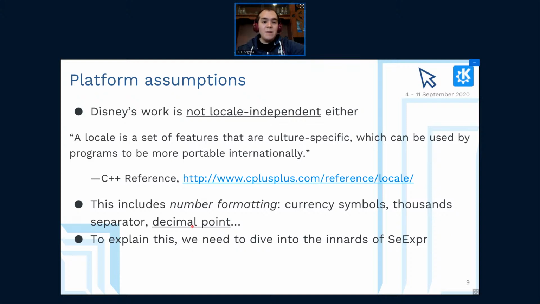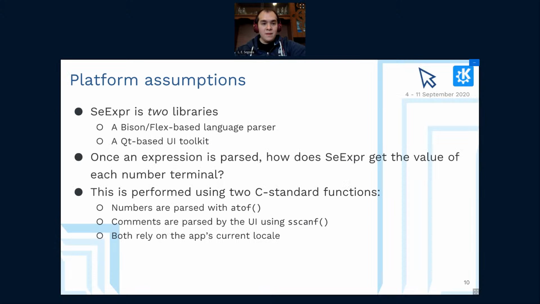Decimal point is key here because there is quite a big bug, and to explain it, we need to jump directly into what I call the innards of CExpr. So, CExpr as a work of computer programming is actually two libraries in one. The first is a language parser, which is based on GNU's general purpose parser generator, which is called Bison, and the lexical analyzer Flex. And the second is a UI toolkit based on Qt, pure Qt.